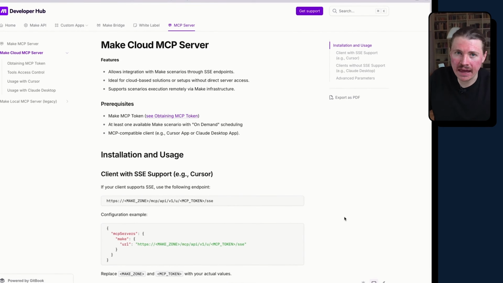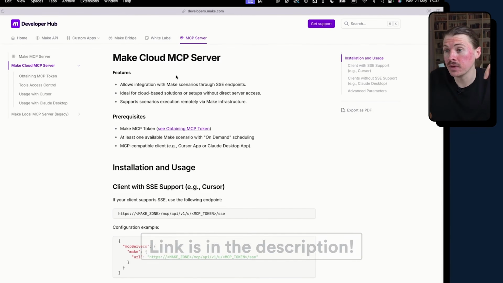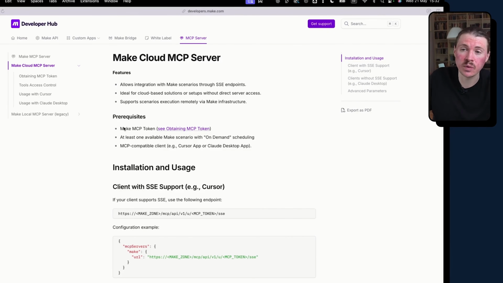Now, to set up your Make MCP server, I'm going to be following this documentation here, and I will leave a link in the description below. But there's basically 3 things we need to do to be able to connect, for instance, Claude to the Make MCP server. There's basically 3 prerequisites. First of all, a Make MCP token, and I'll show you exactly where we can get this. Then we need to have at least one available Make scenario with on-demand scheduling. So this is basically going to be the tools that your MCP server has access to.